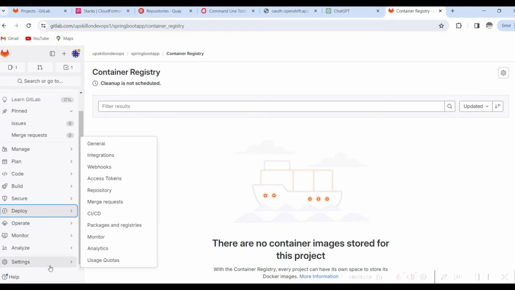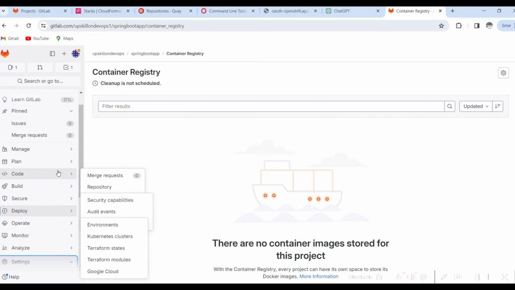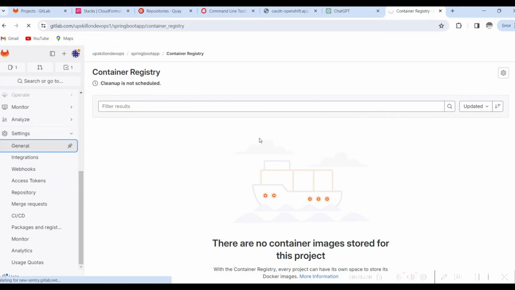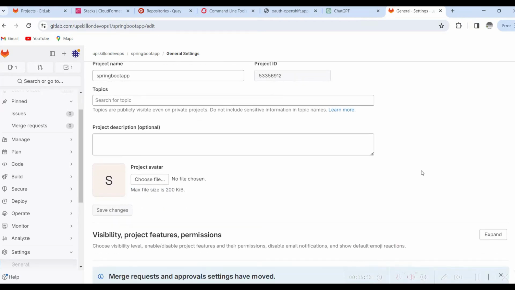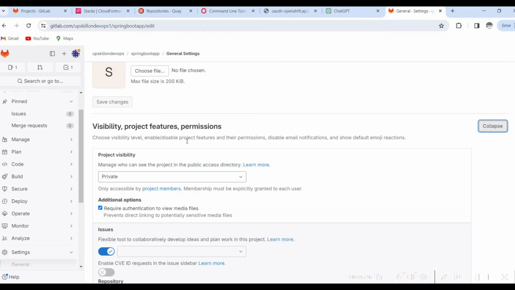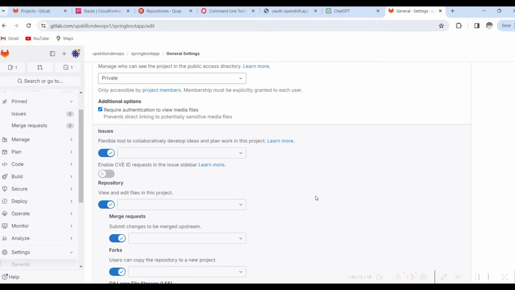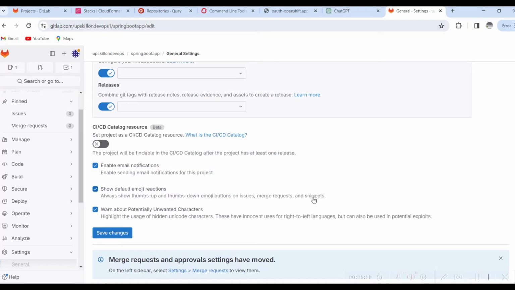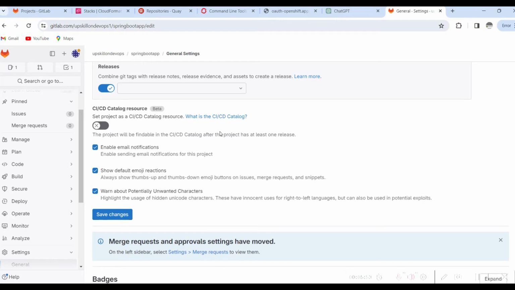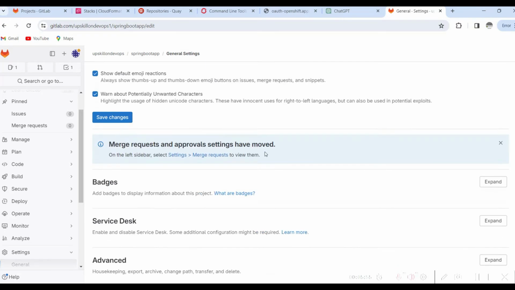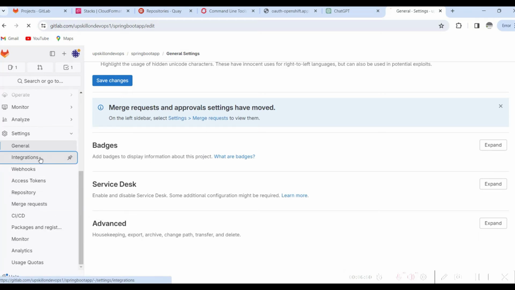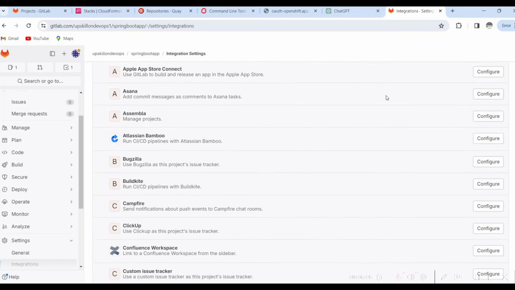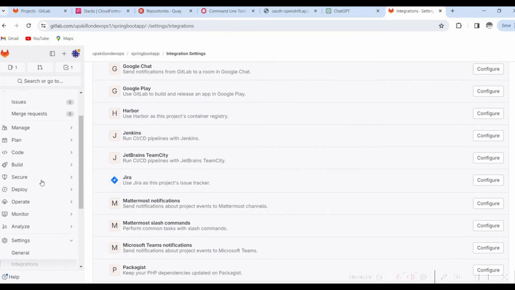These are some of the miscellaneous options. There is a settings option where you can see settings related to this project, like project details, some visualization, repository access, CI/CD, catalog, set a privacy catalog, badges, service. All these things we need to have. Integrations we have.